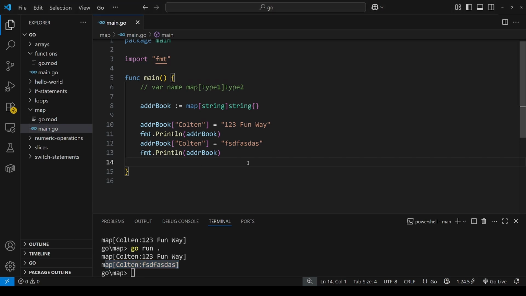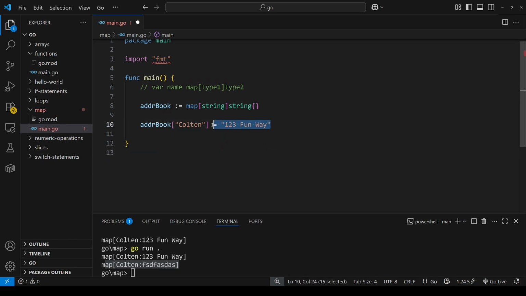Now, what if we want to access values in a map? So far we've only been printing the entire map, which is not very helpful except for debugging purposes. So let's look at how we would access a particular value. Let's remove all of this, and if we want to access a value, it's as simple as putting the map's variable name and then the key of the value that you're looking for.